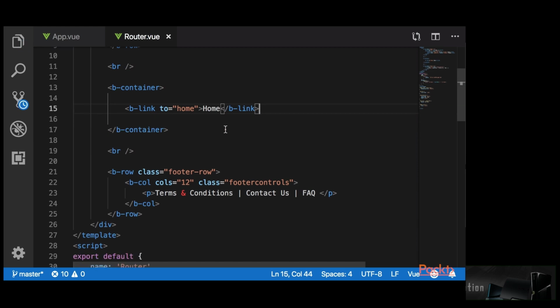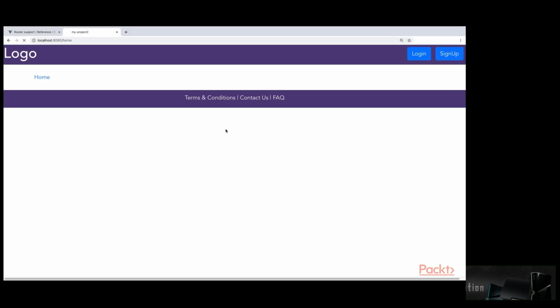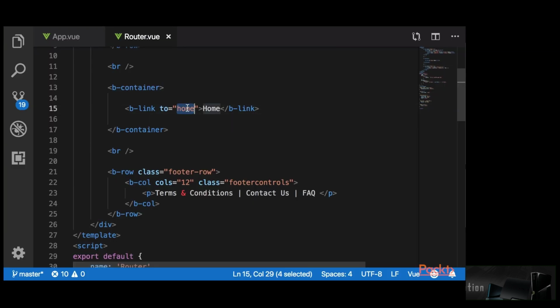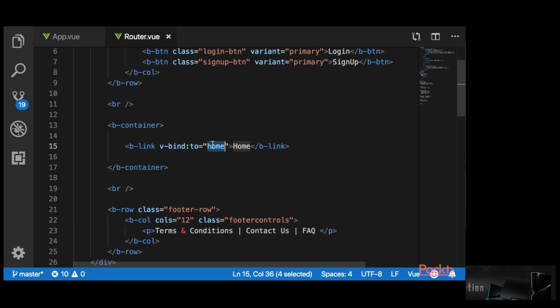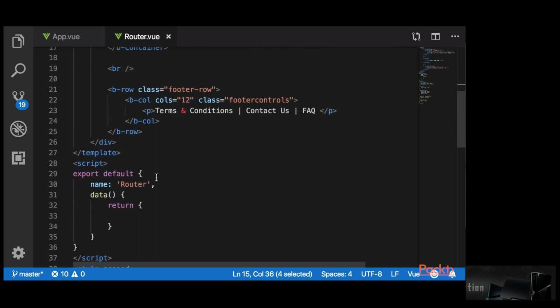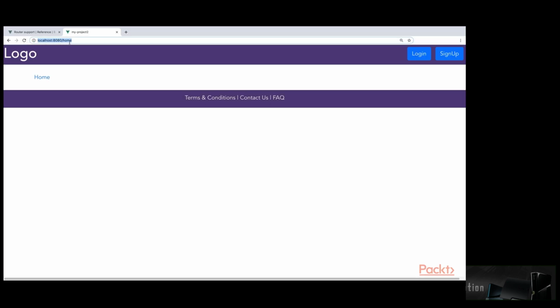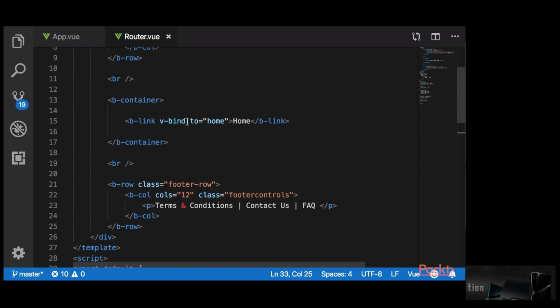Let's go to a browser and see if it works. As you can see, we have an anchor tag home, and by clicking it, we have changed our route to /home. We can also bind this to a JavaScript expression using v-bind. Now we can use home in our script to define the path. We can also define v-bind as an object.